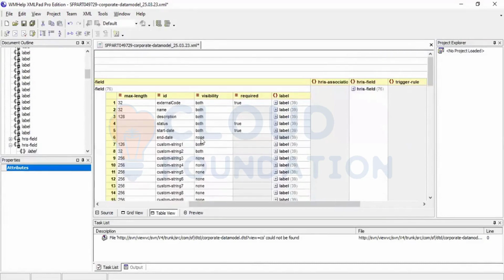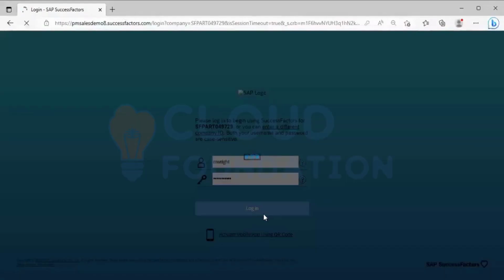Now you have a description also. You can see label part, status, start date and end date. Here the custom strings are starting, right. Yeah, custom string which I told you in the source mode also. So when I go back into the system, let me open manage pay structure also.